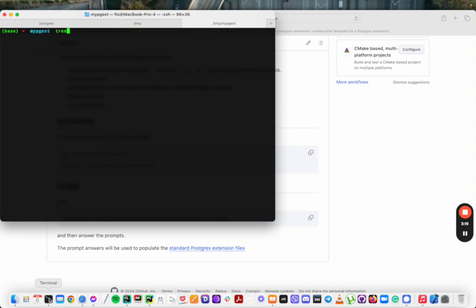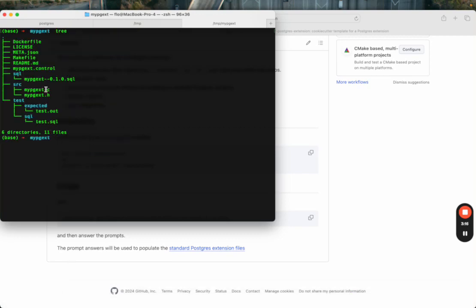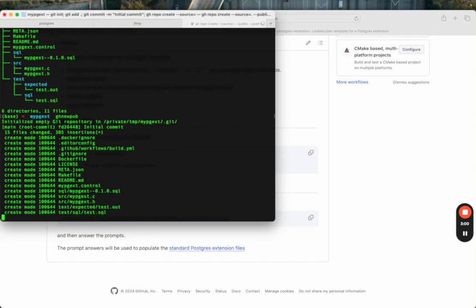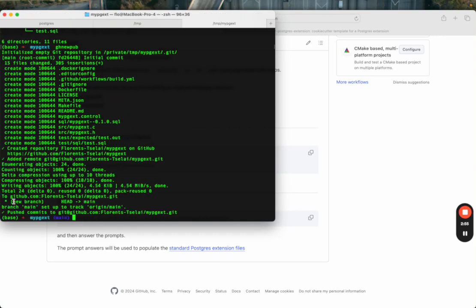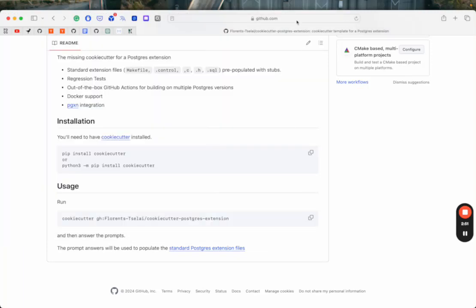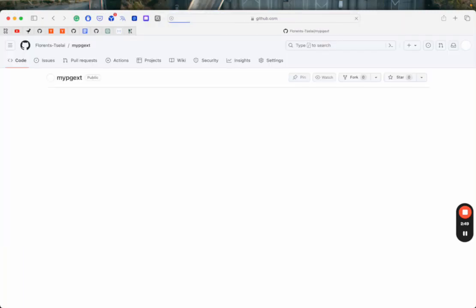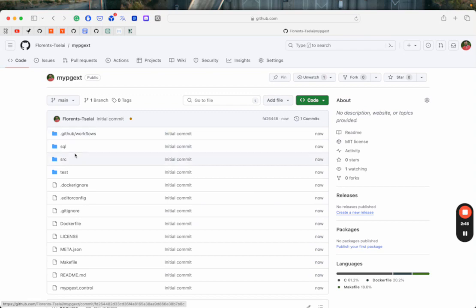this directory, which looks like this. It has all the necessary files for the Postgres extensions, like a Makefile, a standard README, a control file, SQL, and some other stuff as well. So let's go ahead and create a new GitHub repo out of it. So we'll see that the repo is already created, has gone under my GitHub profile, and let's see what we have here.